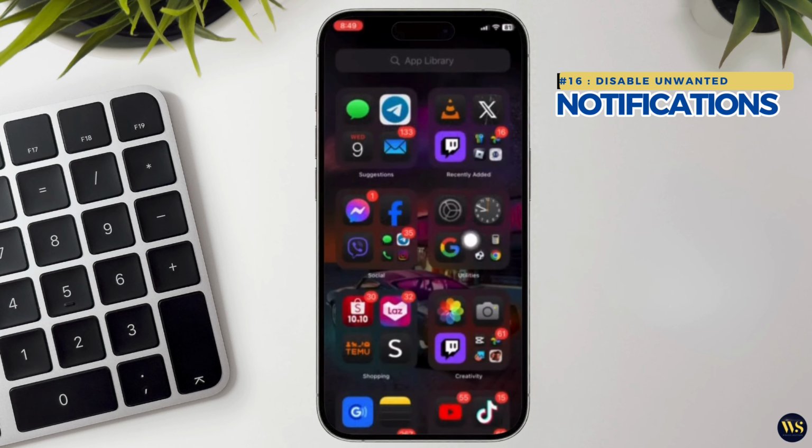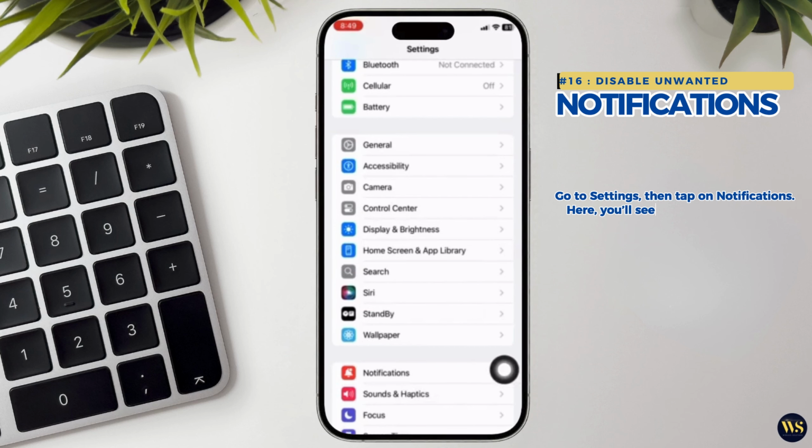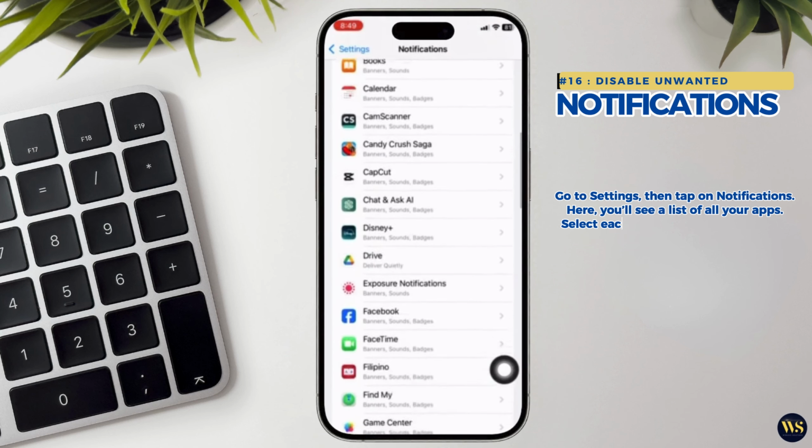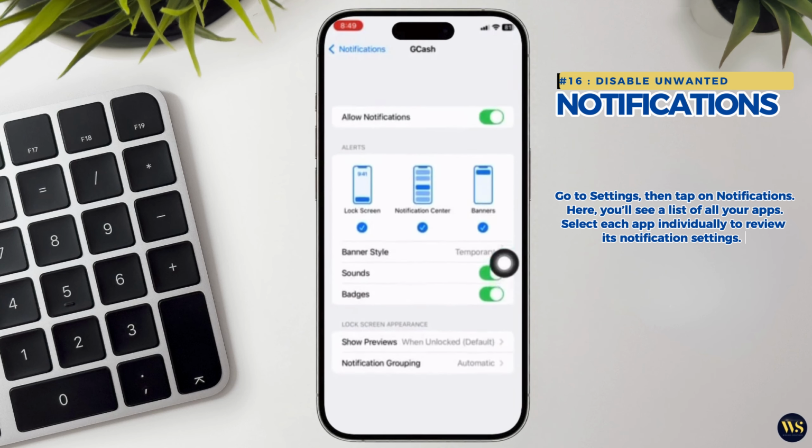To manage your notifications, go to Settings, then tap on Notifications. Here, you will see a list of all your apps. Select each app individually to review its notification settings.